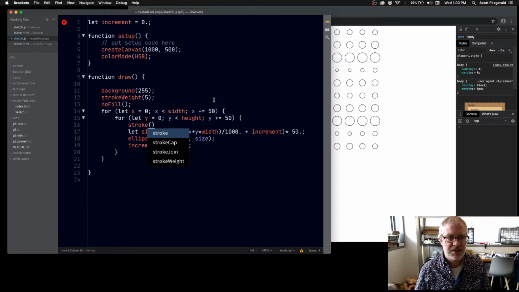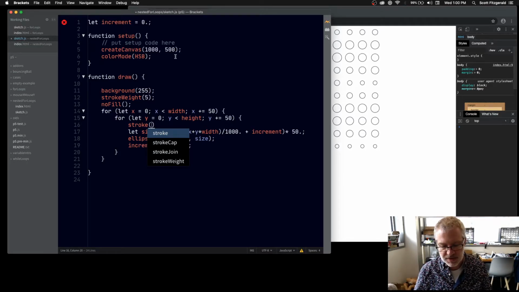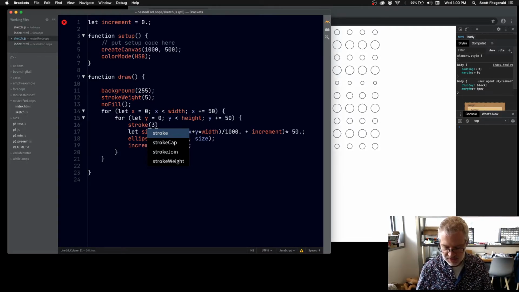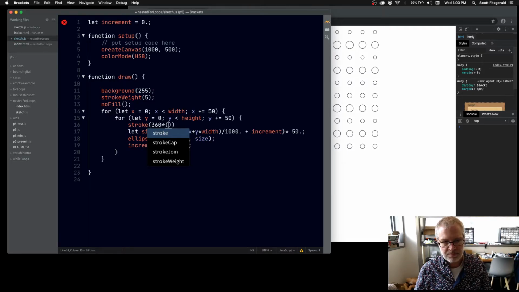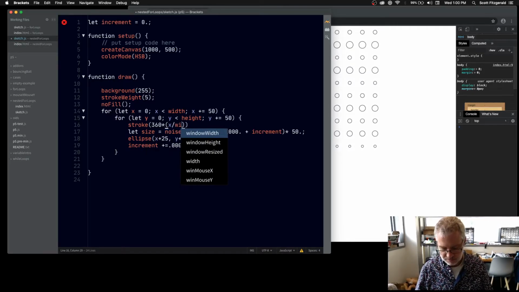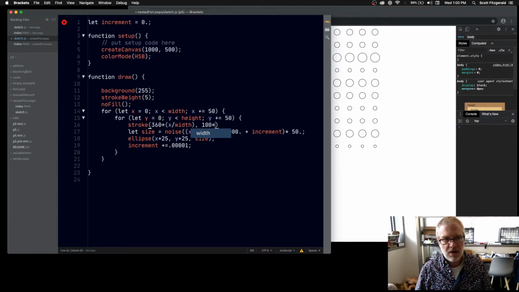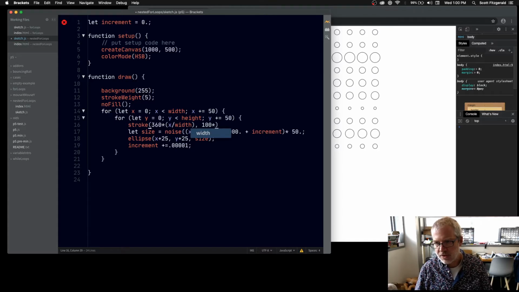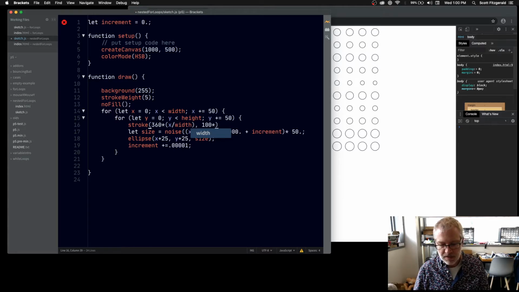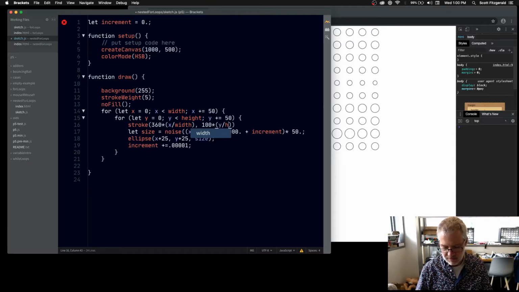so the way that HSB works is it's like a color wheel, right? So it's 360 degrees. So we can say 360 times, and so this is the hue, and the hue goes around in a circle. So we can say the hue is going to be X divided by width. And then the saturation, which is on a scale of 100, where 100 is totally saturated and 0 is desaturated, right? So we'll say that is Y divided by height.